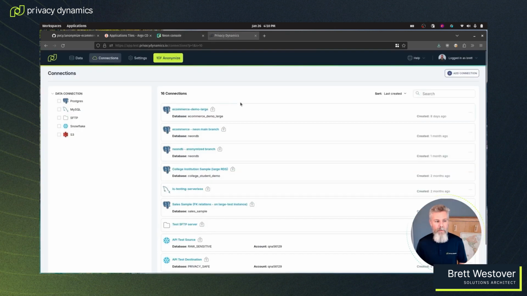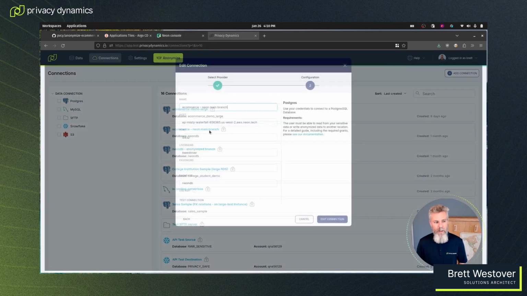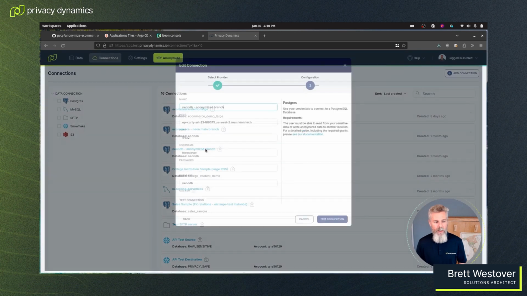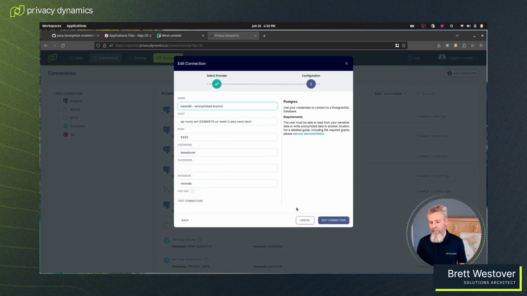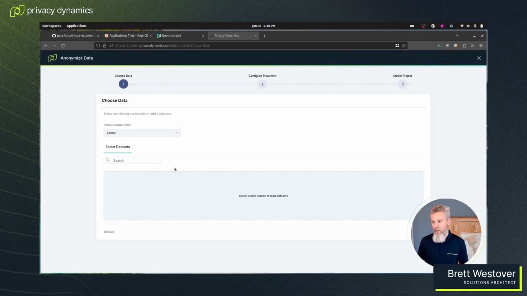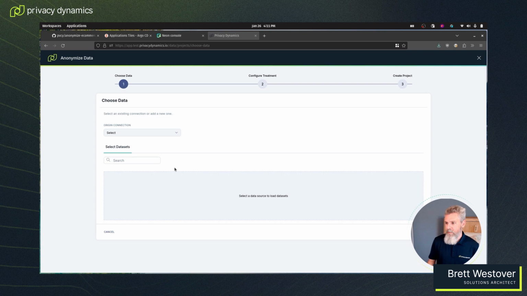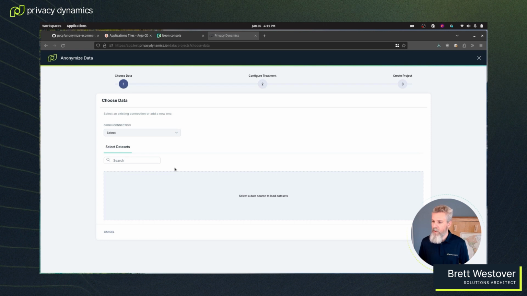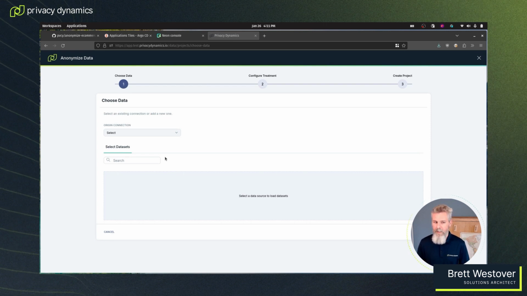Privacy Dynamics operates off of connections, and I've gone ahead and set up a connection to the main branch here, and I've got a separate connection to the anonymized branch here. I'm going to click the green anonymize button to create a new project. A project is something where you set up the destination and origin connections, and also the treatment plan for what tables you want to treat and how you want to treat them. This is where we're going to create that de-identified data set.